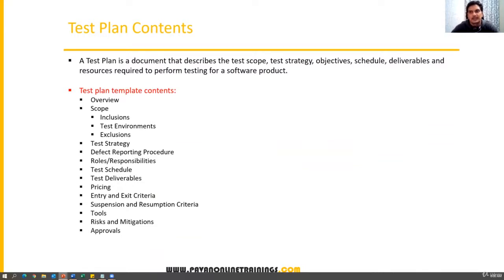It describes the test scope, strategy, objectives, schedule, deliverables, and resources required to perform testing for a software product. The test plan should be done before the testing starts, so before starting the testing, we do the planning. In the test plan, we have to specify everything: what we are going to test, what we are not going to test, what is in scope, and what is not in our scope.